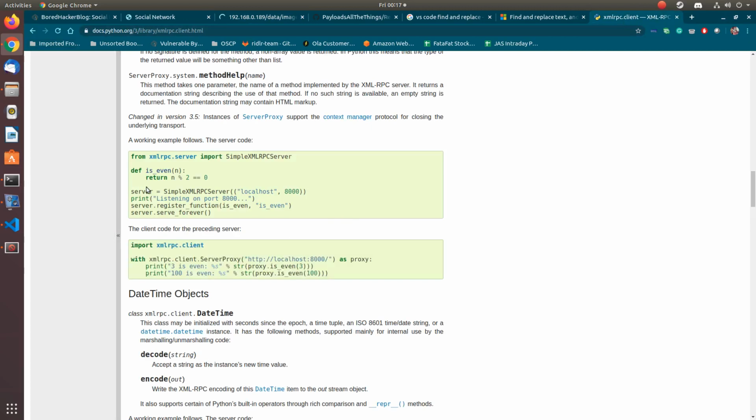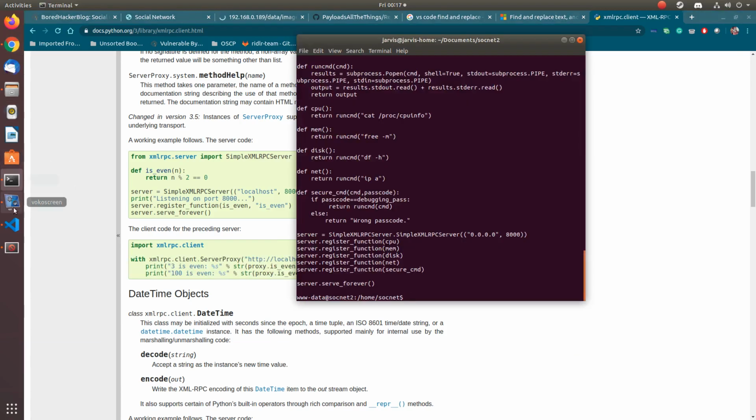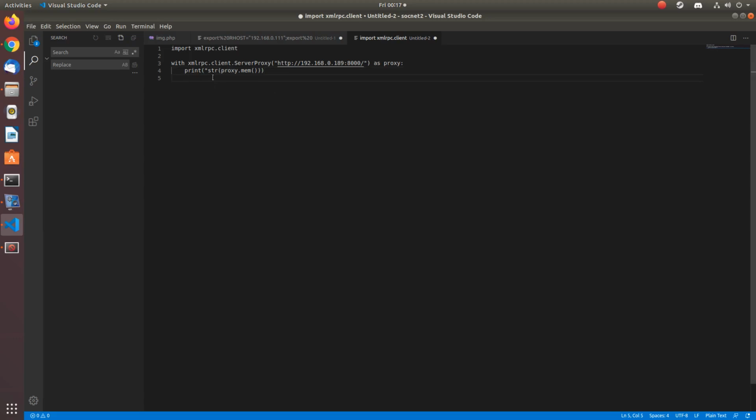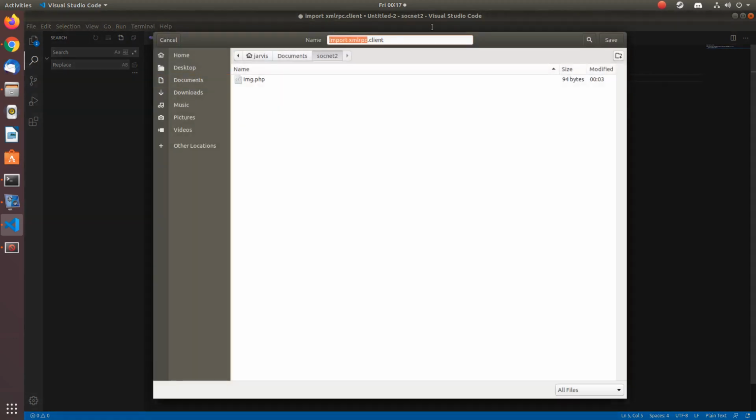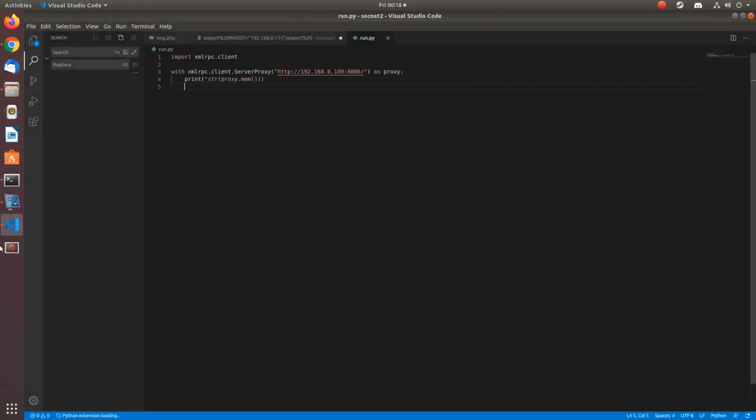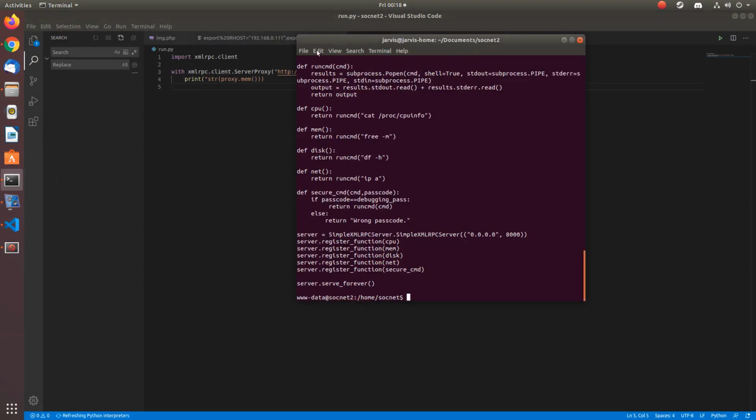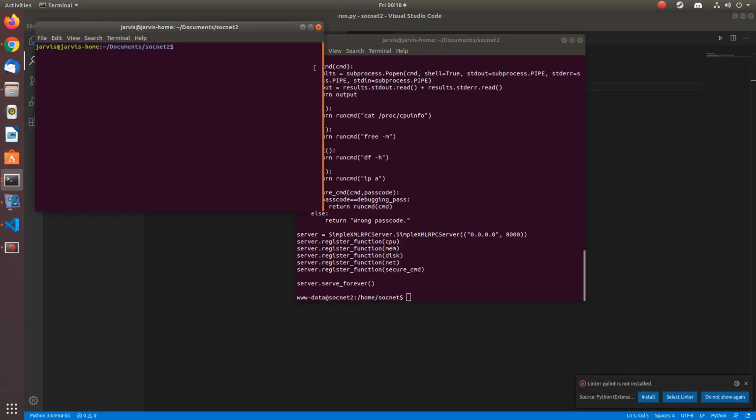So here this is a server, and isEven is the method which is defined. isEven is called. It takes one parameter. One parameter is given, and it is called via XML RPC. Nice. Okay, so I think so it should work. Let's run.py. Nice, saved. Let's run it.